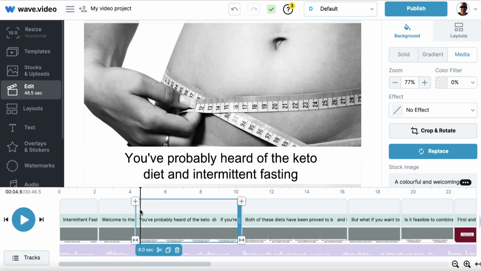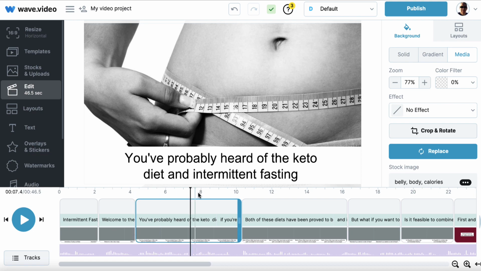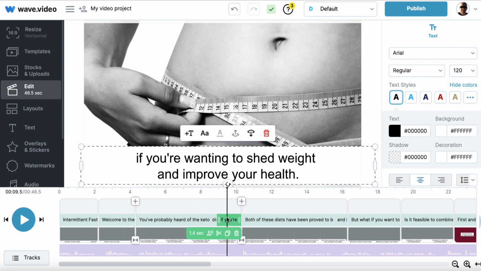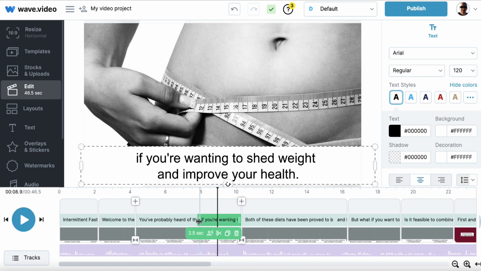So let's press play somewhere here. You've probably heard of the keto diet and intermittent fasting. So it's around here, just, you know, this little line here just after 8. So I'm going to click on this second bit of text and drag that across, and let's see if that does the job. We'll come back and we'll hit play. Diet and intermittent fasting. If you want it. Not quite, I've got to bring it back a bit more.